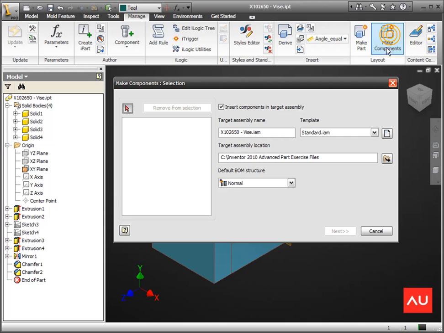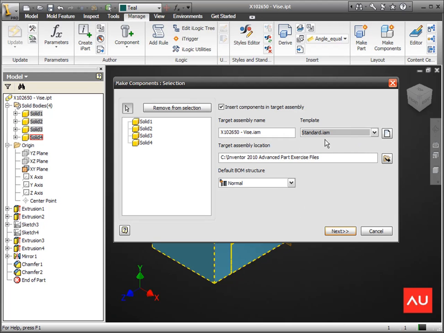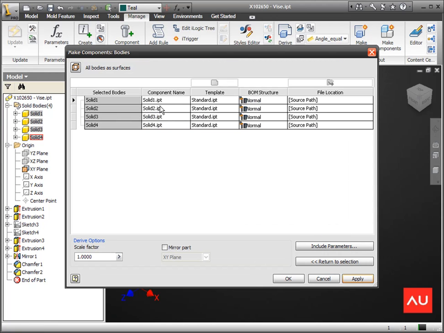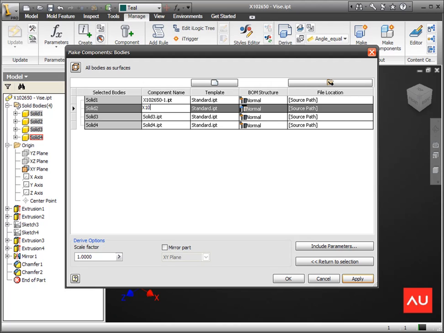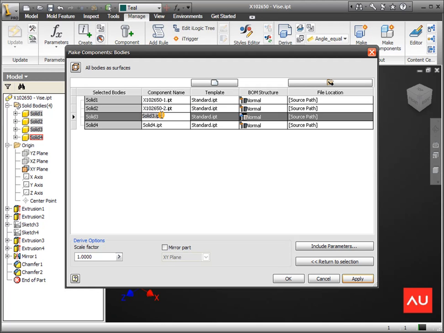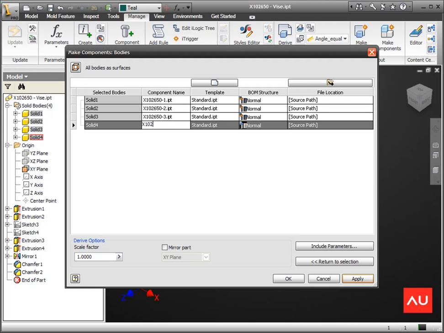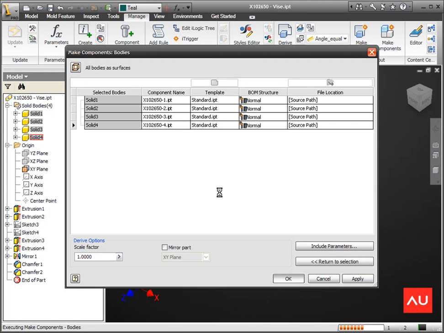Now when you go over here to this Make Components command, you'll find this on the Manage tab. Here I'm going to add 4 solids, and I'm going to put these into a standard IAM assembly. I can change the names, so instead of solid 1, which is really vague, I can give it an alphanumeric part numbering scheme. So basically what you're seeing here is every solid that was in my multi-body part file is actually going to be created as a new component inside of an assembly. I can also assign my own templates to it, my own bill of material structure, and I can even include parameters to go into my assembly in case I need to use that for constraint references or building something else with it.